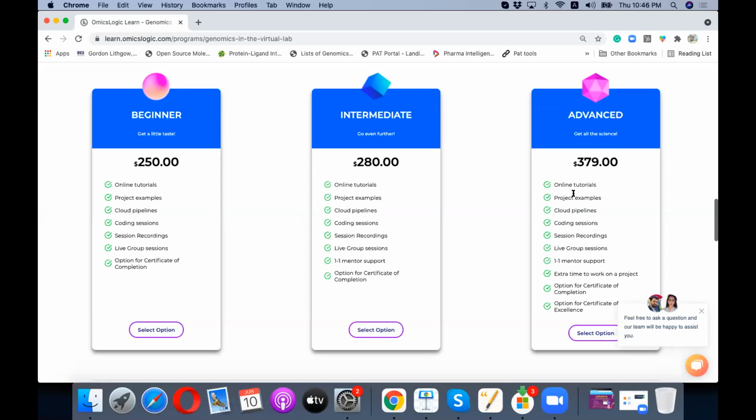And the third option is advanced. Advanced is for additional work on your project. So if you are working on a project and you already have a proposal ready and you're working maybe with a lab or with some university, you can opt for an advanced license as well.